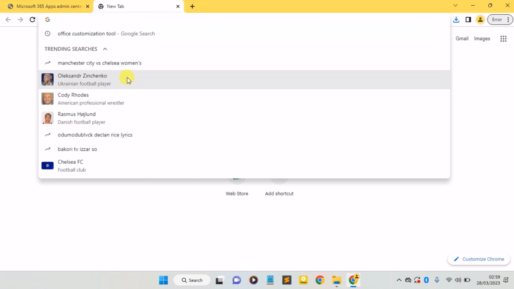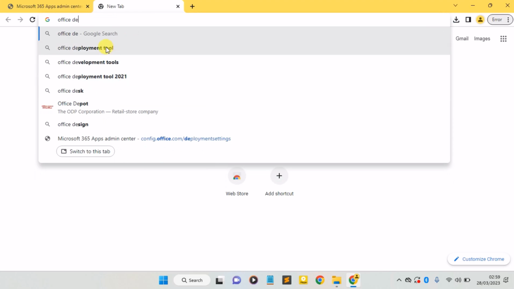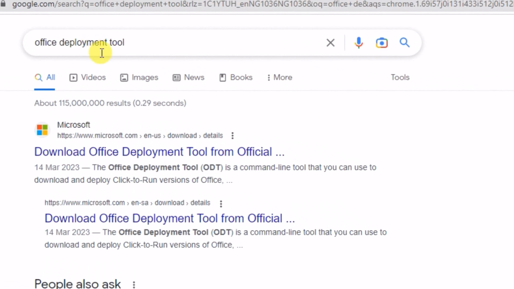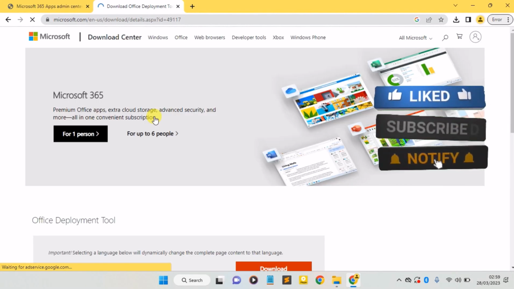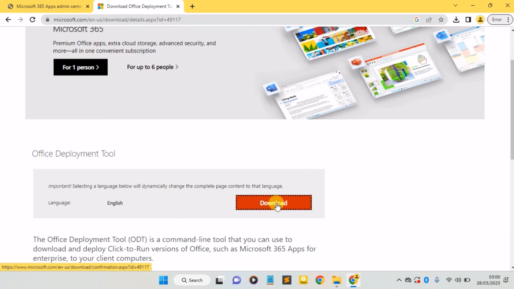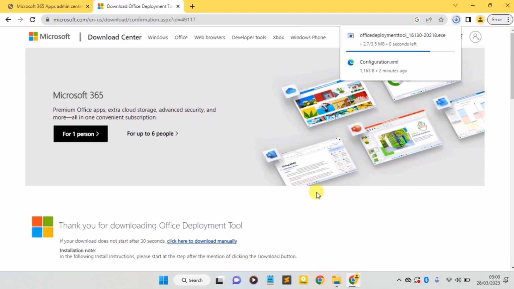And search for Office Deployment Tool. Here you can open this first link, the download Office Deployment Tool from official Microsoft Office website. I'm going to scroll down and click on this download button here. So as you can see, the download is complete.